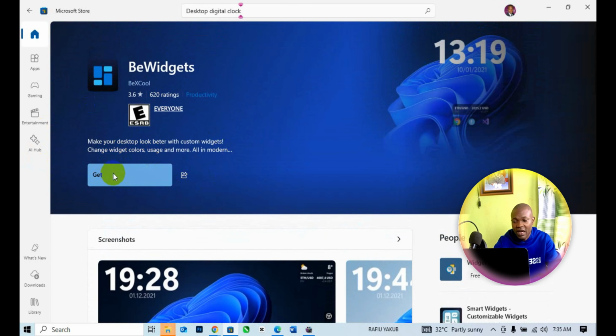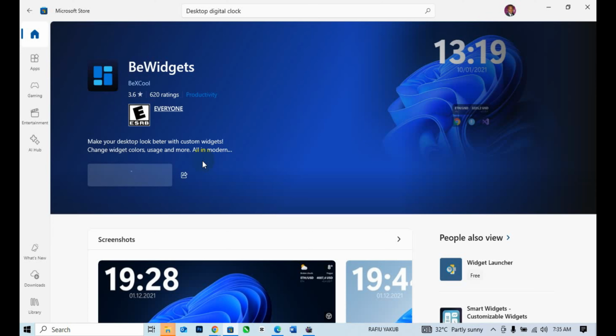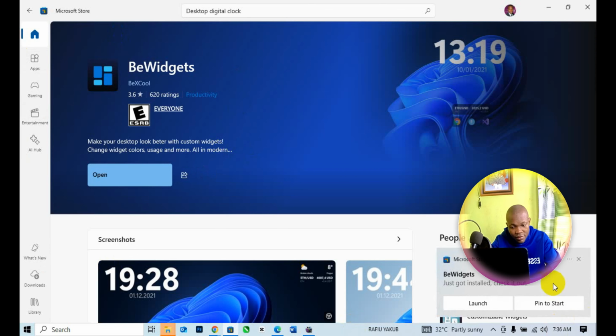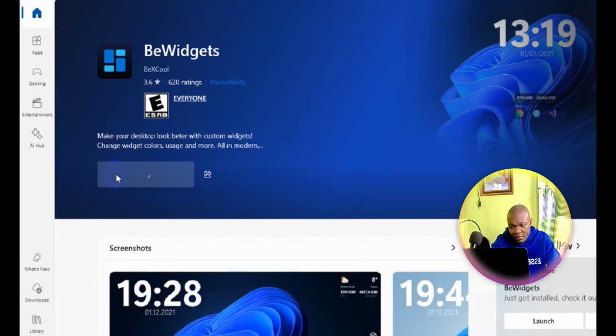So for you to install the app, click on Get. App successfully installed. Next thing you can do is to click on Open right here. Click on here to open the app.